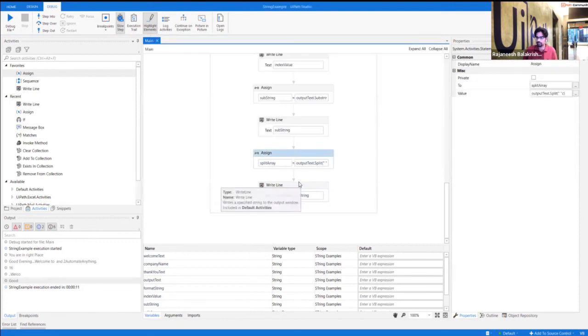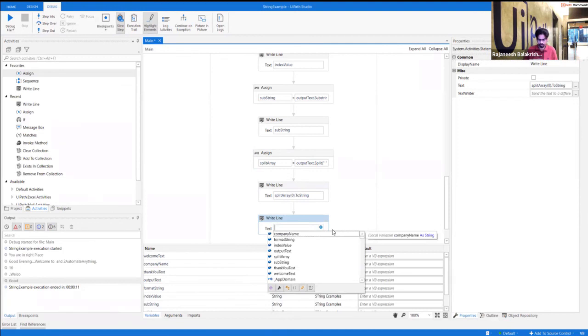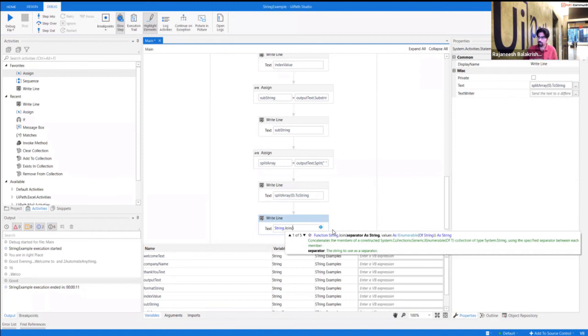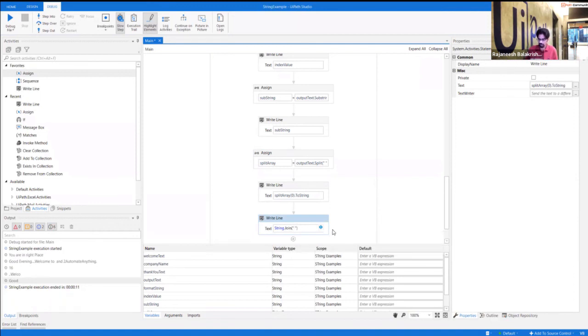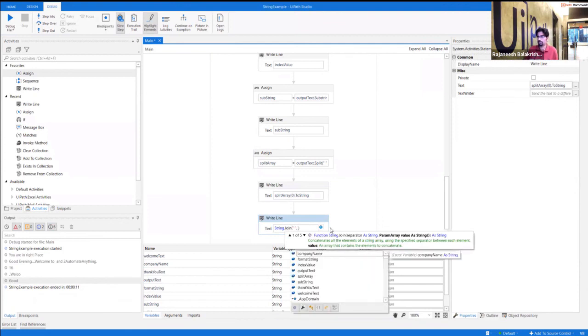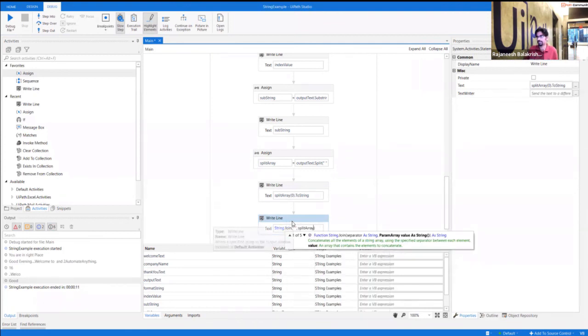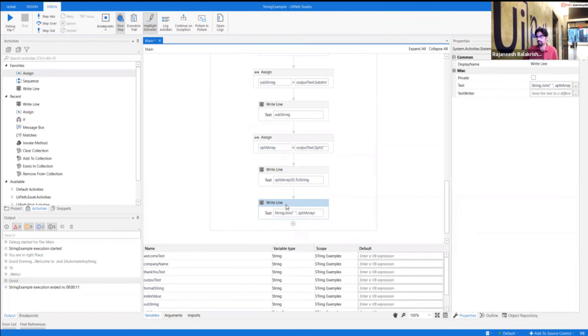I need to assign string.join. Maybe I'll write it in the line. It is string.join, this is space. Already, the split variable got the split of the output variable, so it is an array. Now we can see how it works.